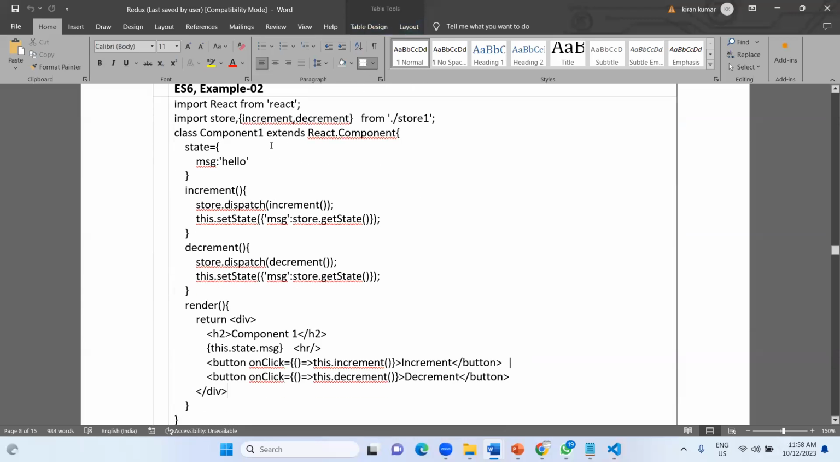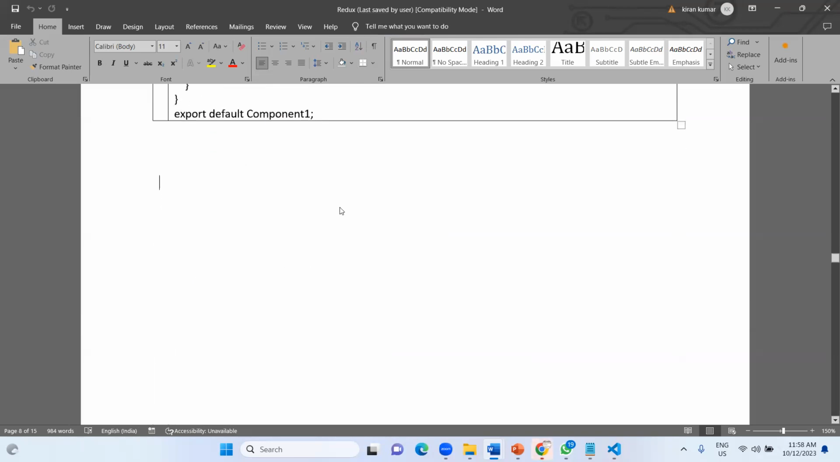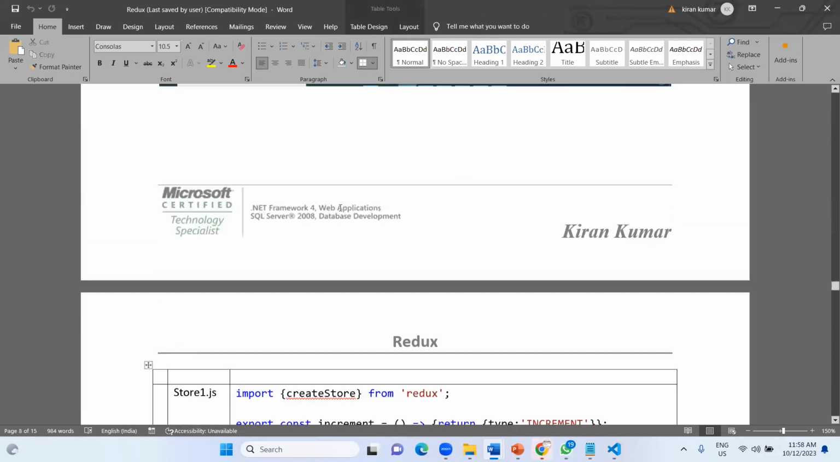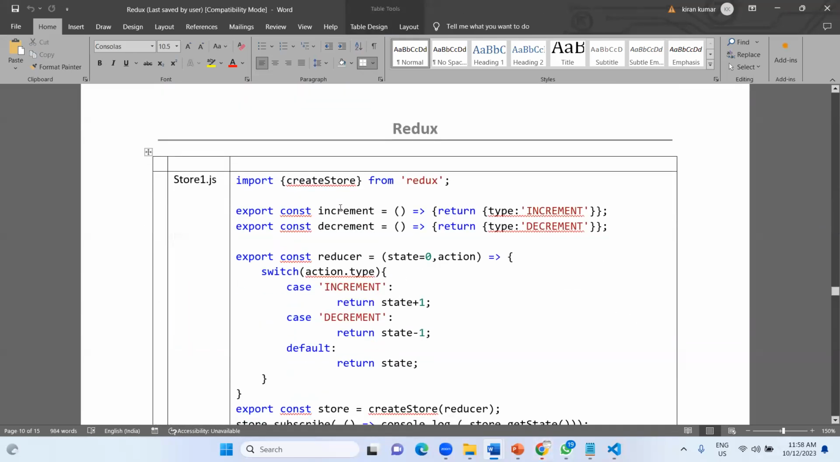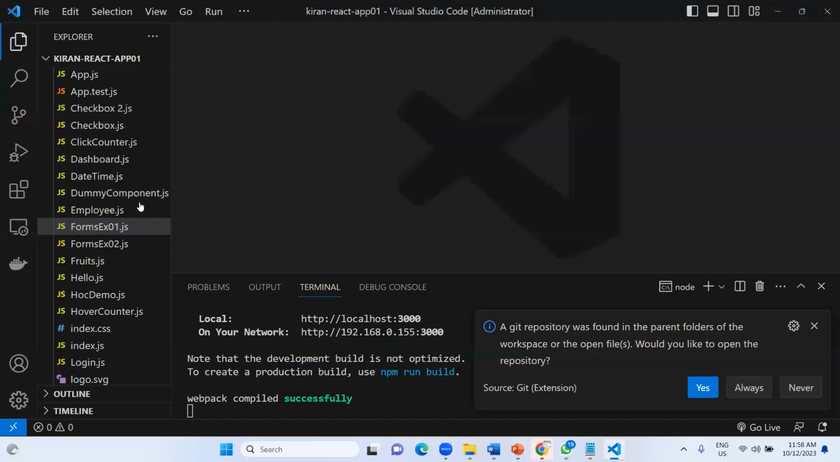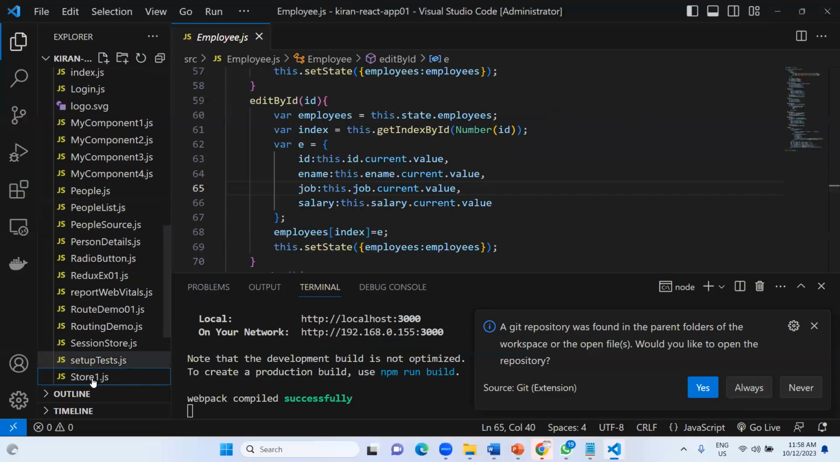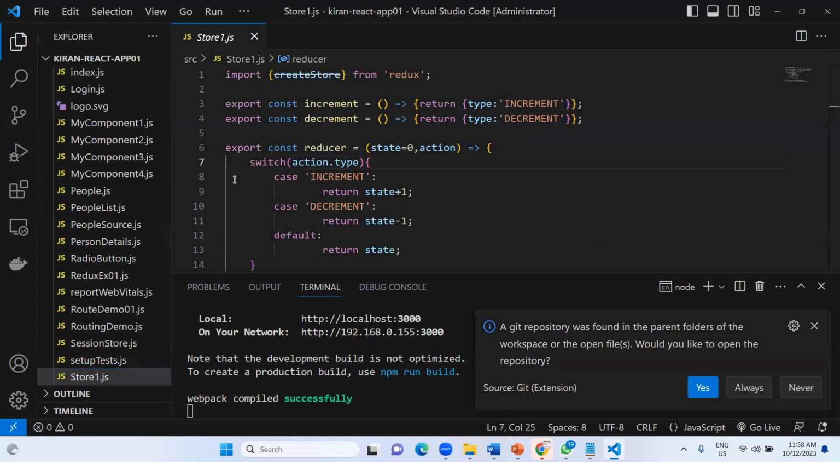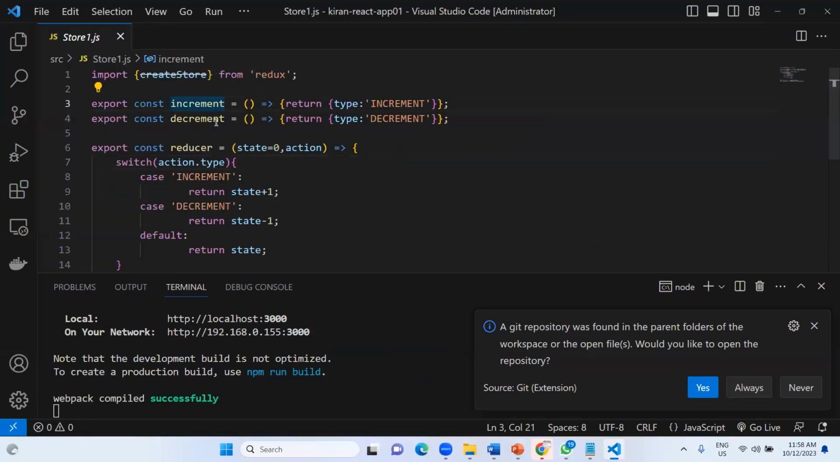So I'm going to be creating a new component where I want to have increment and decrement. I want to have the state. That is possible using a store, the Redux store. So first what I'll do is I'll create a file called store1.js. In the store1.js, I gave two definitions, increment and decrement. In case we call increment, a JSON object should be returned for increment, and if you call decrement, a JSON object should be returned for decrement.